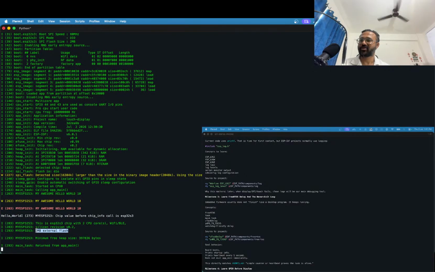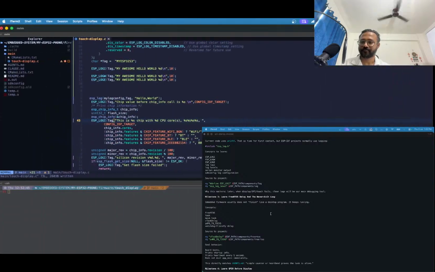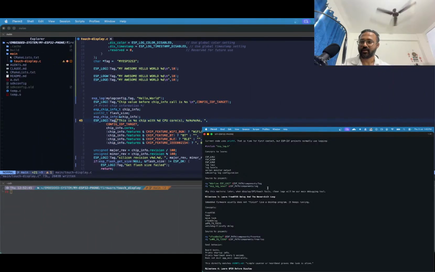Why is it saying 2 MB external flash? We have more than that. Detected size larger than the size in the binary header. Using size in the binary image loader. Exactly. We'll fix that later. So milestone 2 is completed.